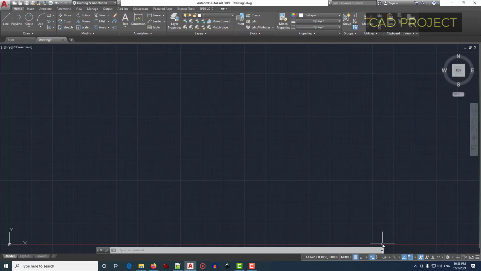So this was the presentation of the AutoCAD 2019 interface. Once again, it's the same in AutoCAD 2020 or AutoCAD 2021.